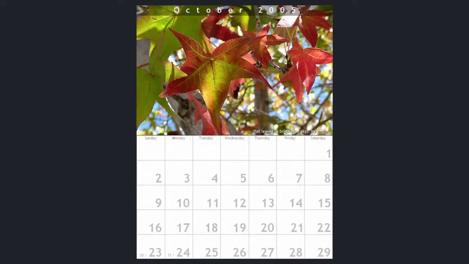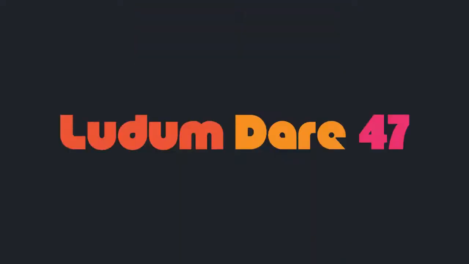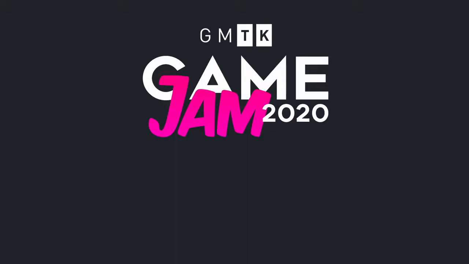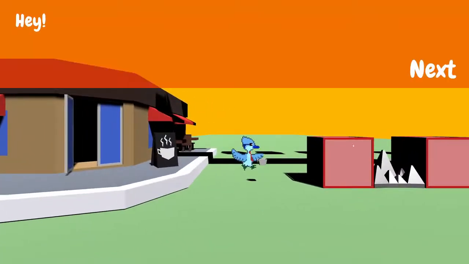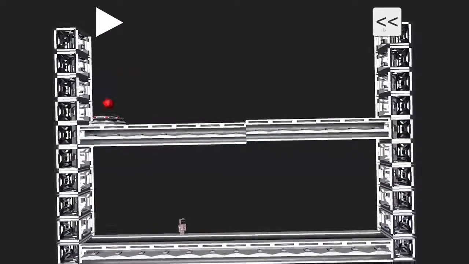This past week, I participated in Ludum Dare 47. I had made games for both the GMTK and Bracky's game jams earlier this year, and I found that entering game jams greatly accelerates my understanding of game development. This was Loopy Keys.